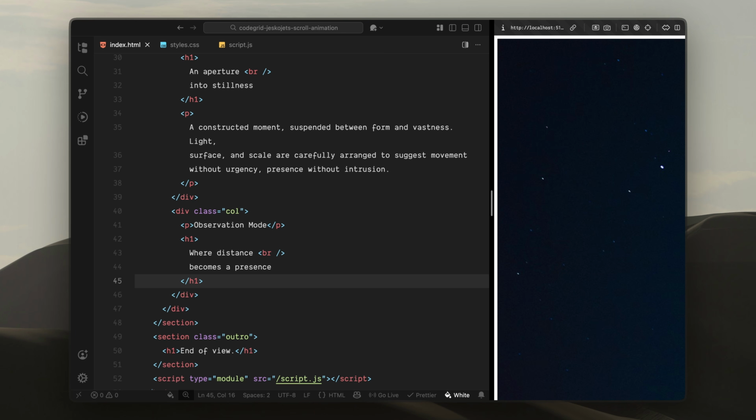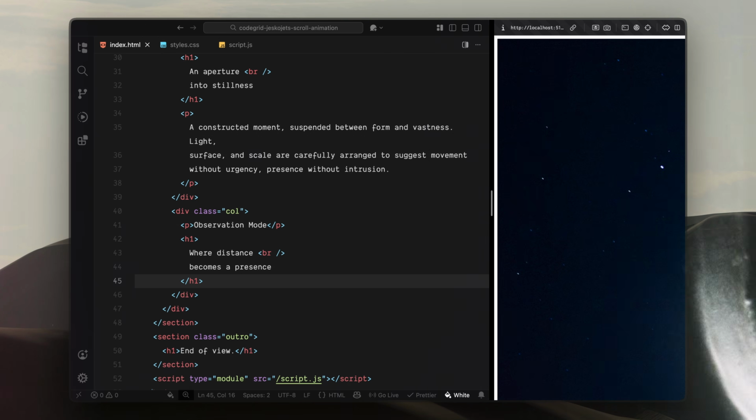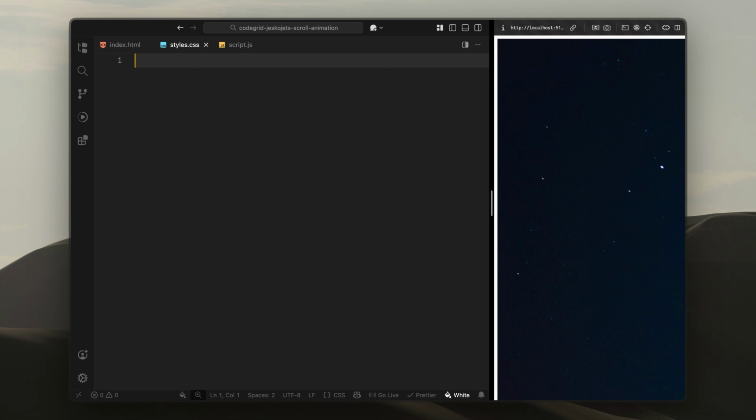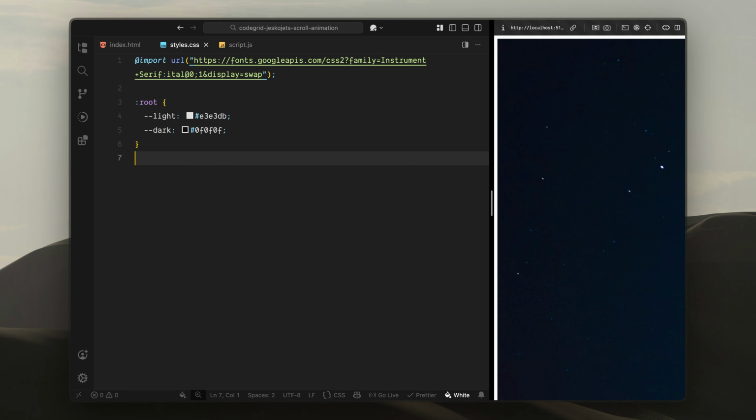Now that the markup is in place, let's move on to the styling. First, I'll bring in the main typeface using Google Fonts. For this project, I'm using Instrument Serif. Next, I'll define a couple of CSS variables at the root level, one for a light background tone and one for a dark foreground color. Using variables here keeps the color system simple and makes it easy to adjust things later if needed.